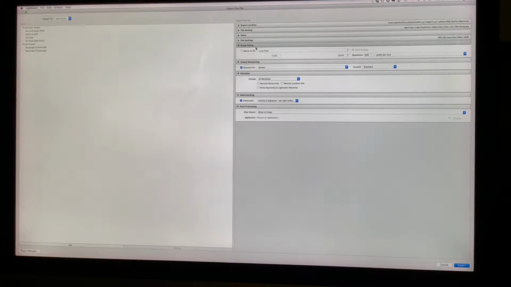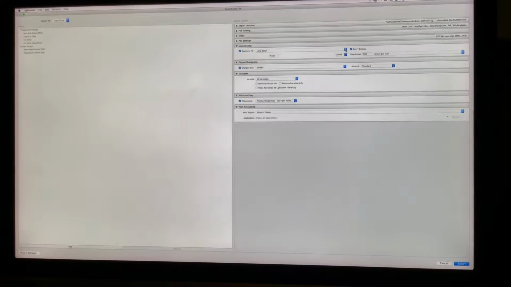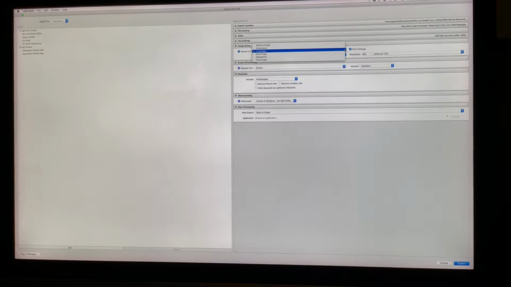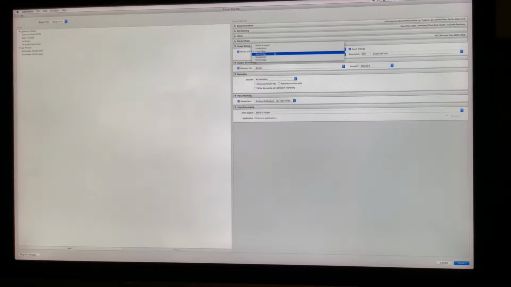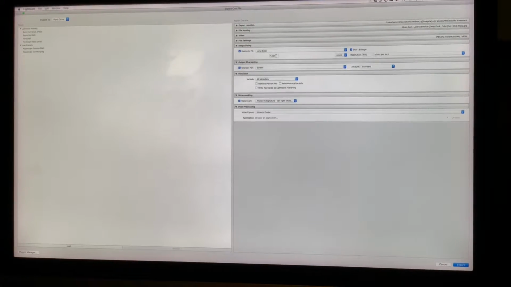Then image sizing. This is an important one for the website photos. Resize to fit. You want to click that box, resize to fit. Then you want to go over here to the next selection area and click select long edge. We're going to define how long we want the long edge to be. Since we don't always know if it's going to be portrait or landscape, we do want to make sure and set the pictures to a standardized size.